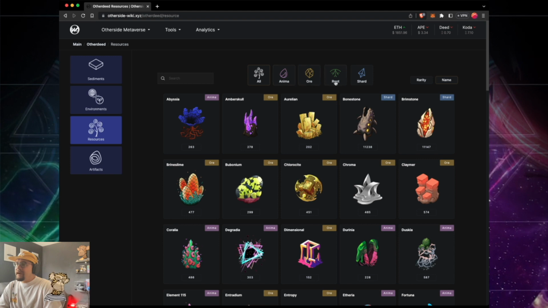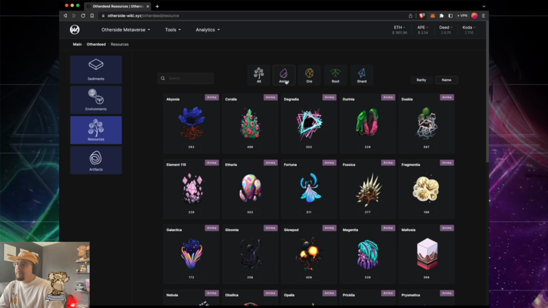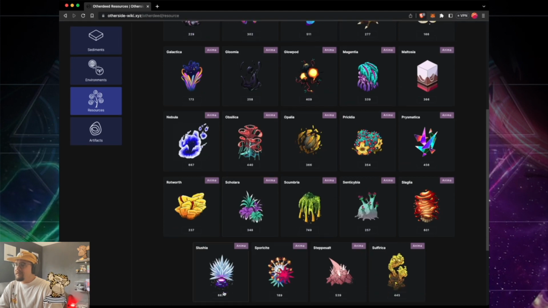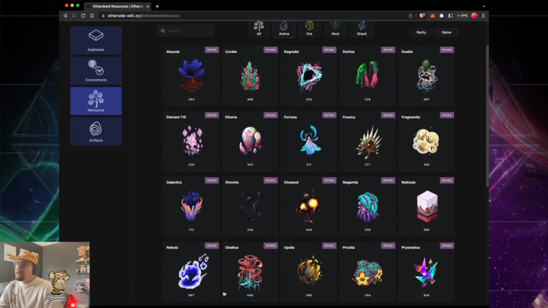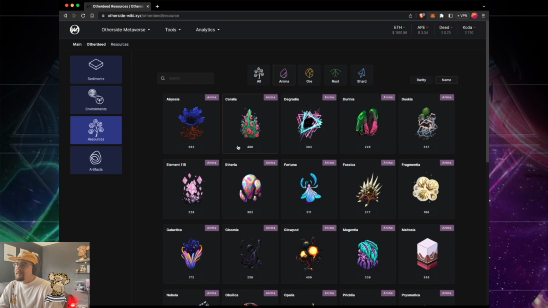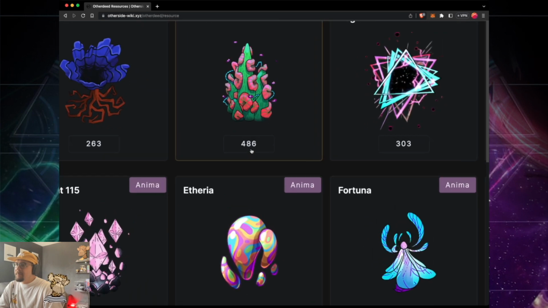these are 4 different categories that you'll be able to find in the other side. Anema seems to be the most rare, right? They call it research, I believe. And these are probably some of the more rare resources that you'll find on Otherdeeds. As you can see, there's not many of them, but they'll have the count on the bottom here.